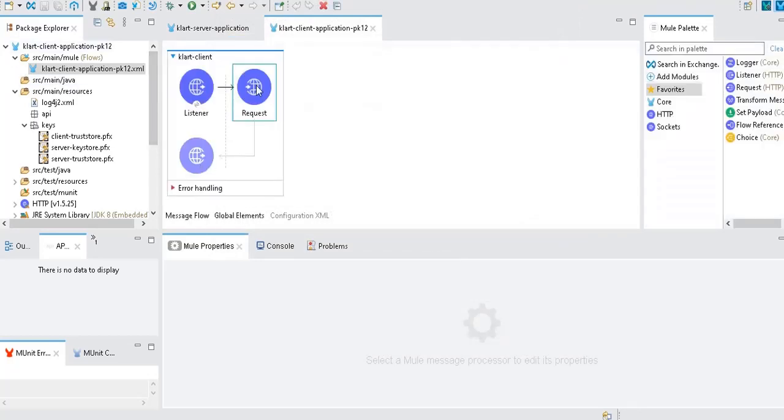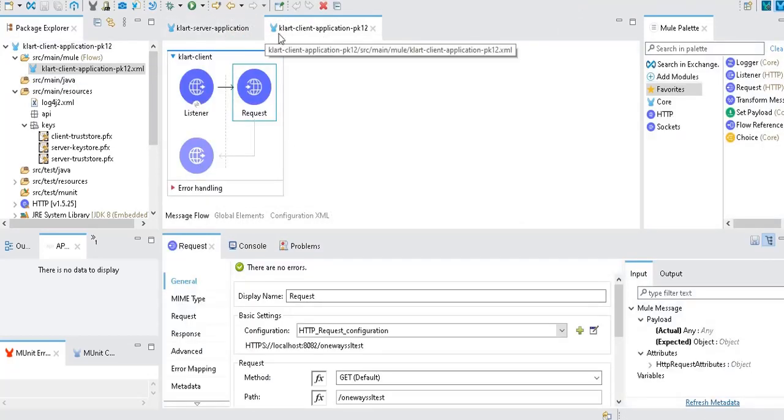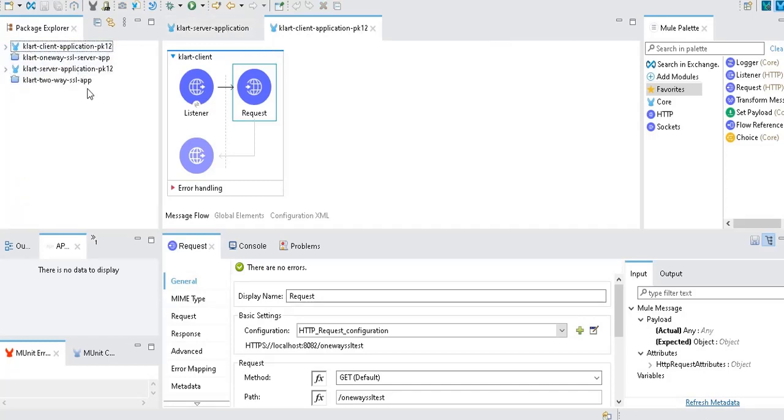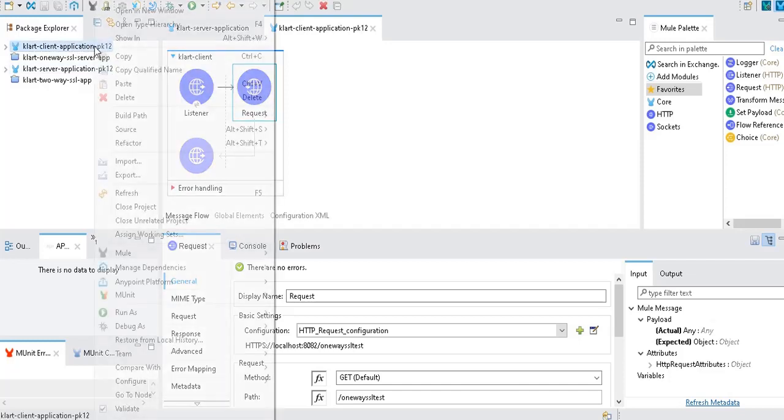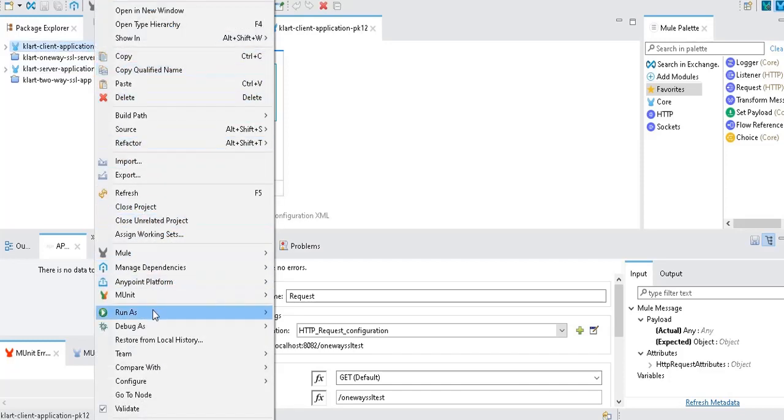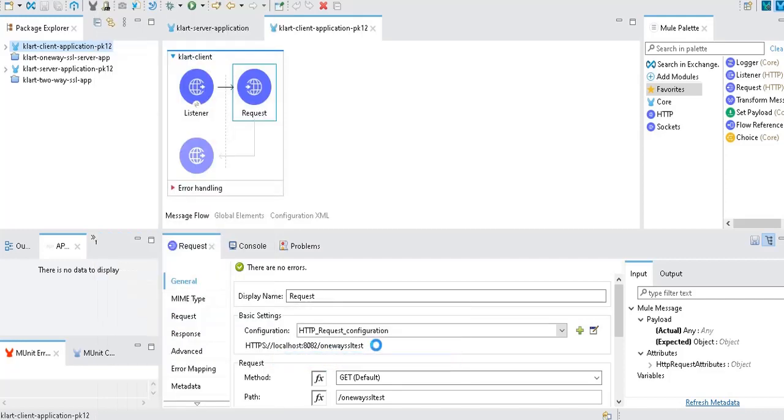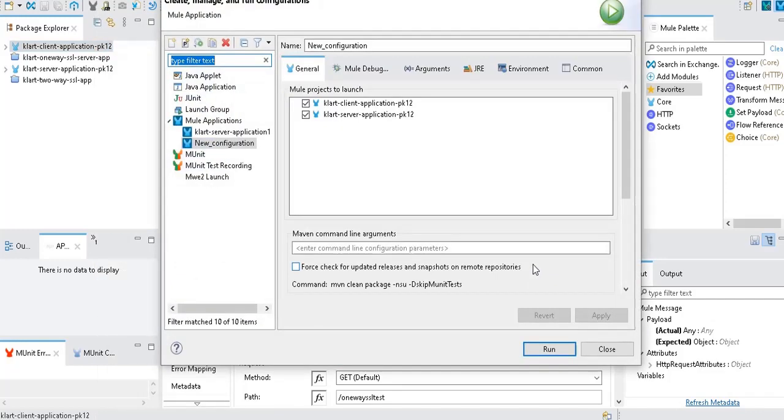So that's it. As these are two different applications, you need to deploy these two applications together in order to test the handshake. So to do that, go to run configuration. But in other videos or other tutorials, you will find these two flows in only one project, two flows. So you can just deploy that one project, that will be enough.